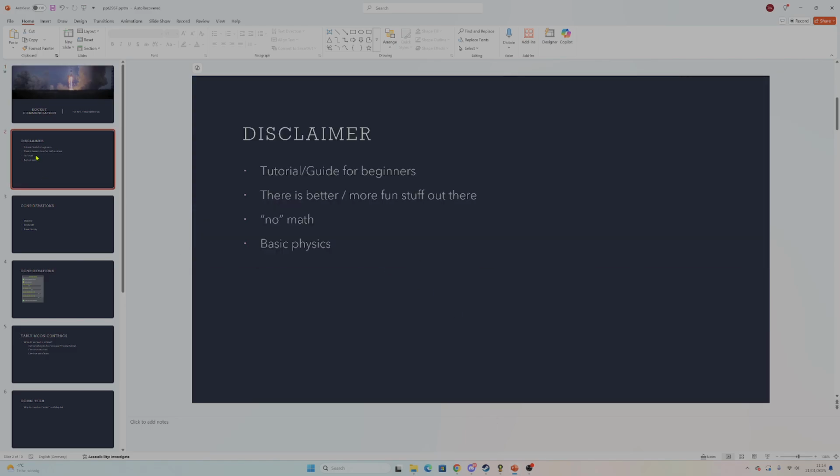So, disclaimer as always, this tutorial or guide is rather for beginners. There might be better stuff out there that goes more in depth, because I will not be using any math at all, at least for this tutorial. A basic understanding of physics should be there, because we'll talk a little bit about how antennas work, but I don't want to get into math. I don't want to pull out the formulas to calculate the gain and the bandwidth. You can look that up if you want. There are better tutorials out there, especially from academic sources. So I'll leave that to them.